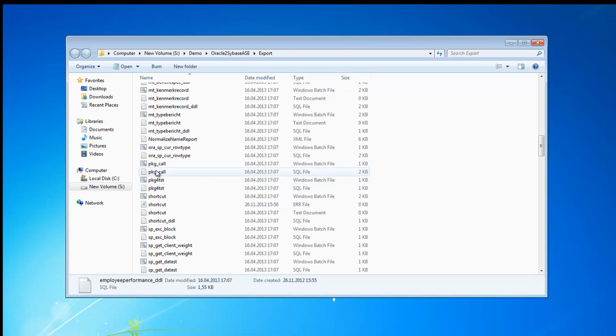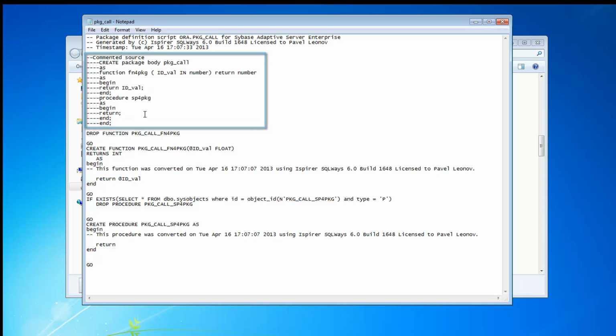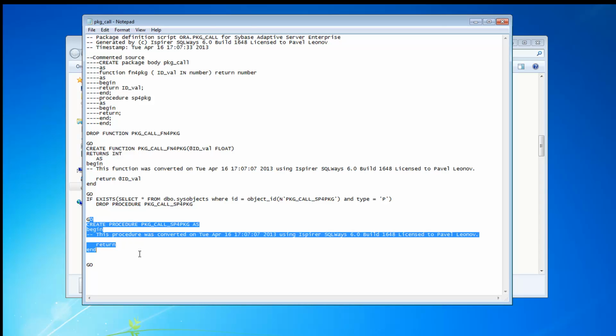As for packages, you can see some conversion of packages here. For this example, I would say that when doing the conversion into Sybase, as it doesn't actually support packages, our tool separates a package into a set of objects defined inside of it. If you have a function and a stored procedure in a package, we convert them to create function and create procedure statements for the Sybase database.